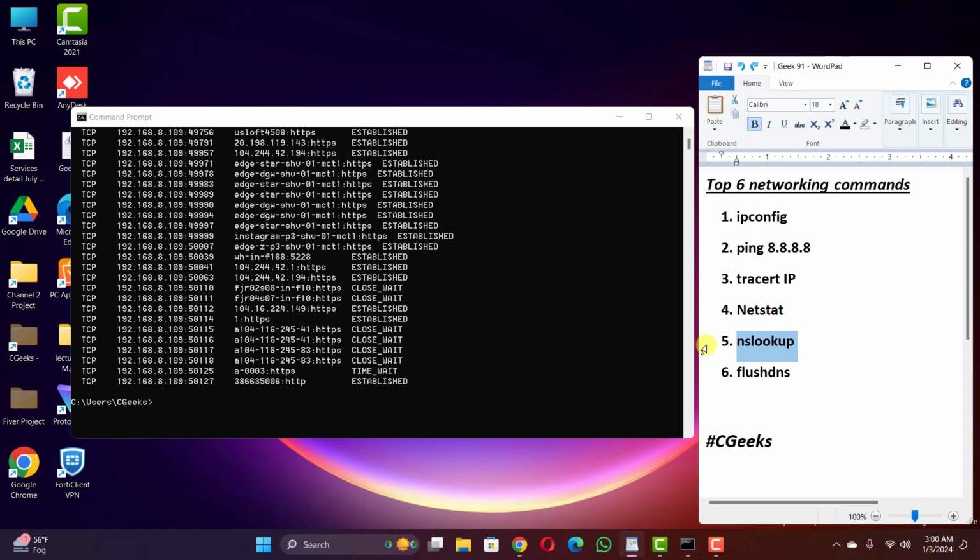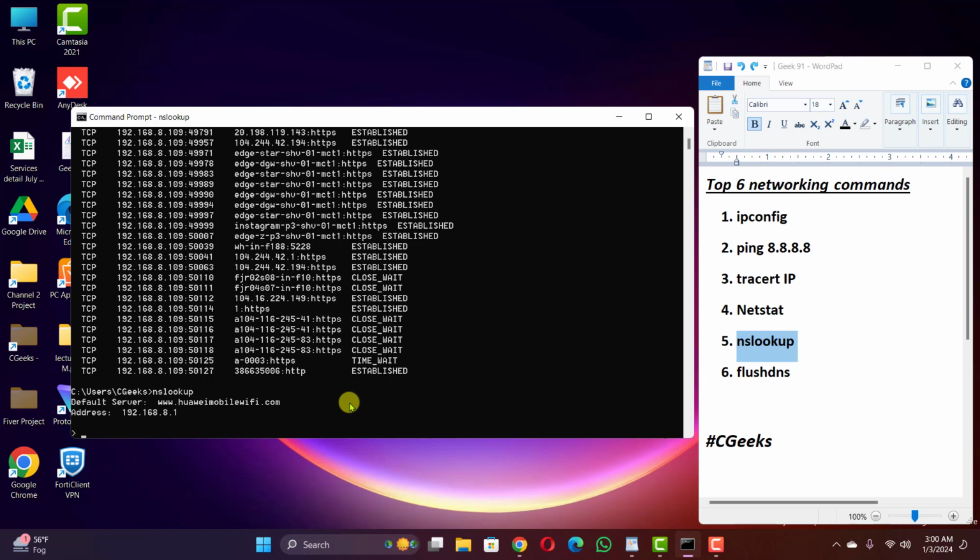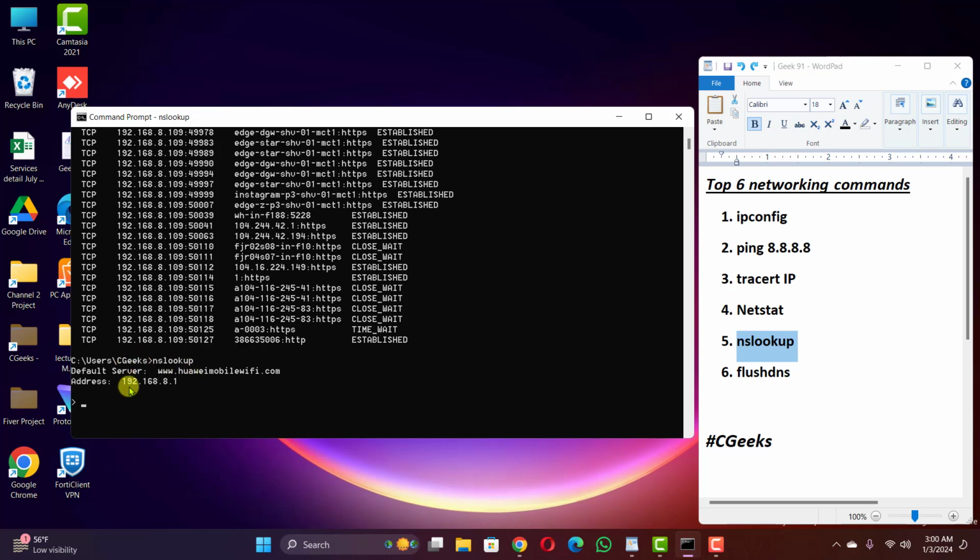So the next command is nslookup. Let's have a look at nslookup. This is for network server lookup. The default server is Huawei. This is my server and the address from this specific server is this one. So you can find out the network server and default address of your PC or any device.